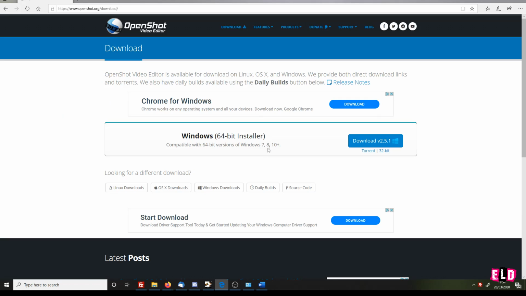So for the most part, you guys will be wanting the Windows 64-bit installer. If you're on Mac, you can click the OS X downloads. If you're on Linux, click the Linux downloads. For those on Linux, you'll need to check what flavor of Linux you're using against what's available. But for here, we're going to assume that you're on Windows, so we're going to download version 2.5.1.